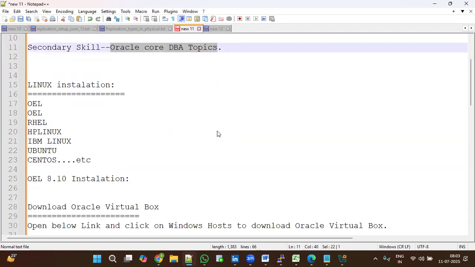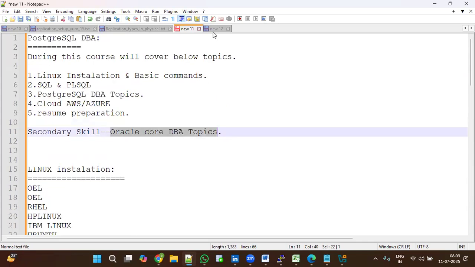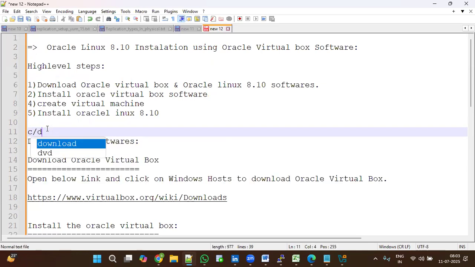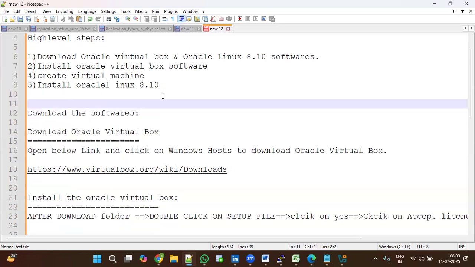Oracle DBA will be covered. Yesterday we installed Oracle Linux with the default partitions. Partitions means mount points in Windows. In Windows, we know C drive, D drive, E drive. Here in Linux, you can say mount points. So today we'll install the same Oracle Linux with custom partitions.